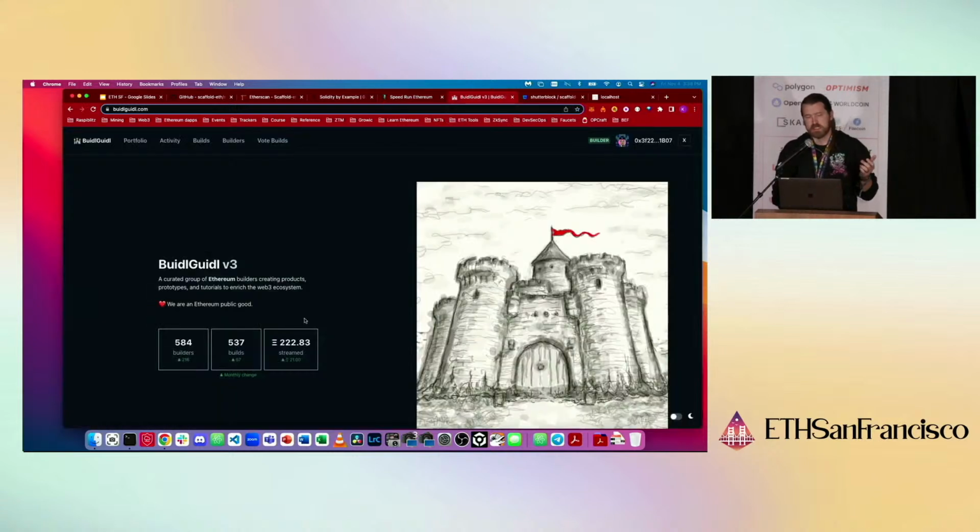So far, the Build Guild has streamed over 200 Ether to developers that are building in the ecosystem and doing things for Scaffold-ETH. There are about 584 builders in the system, and there are over 500 builds of Scaffold-ETH that allow you to do different things.